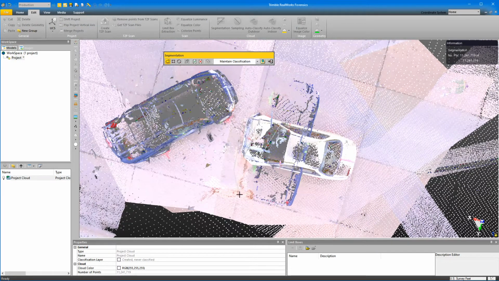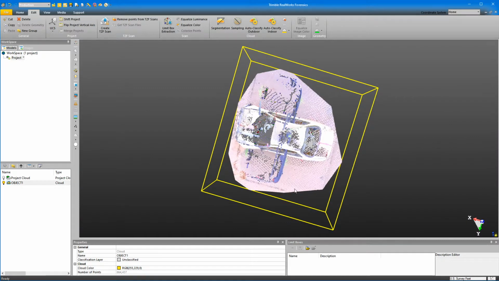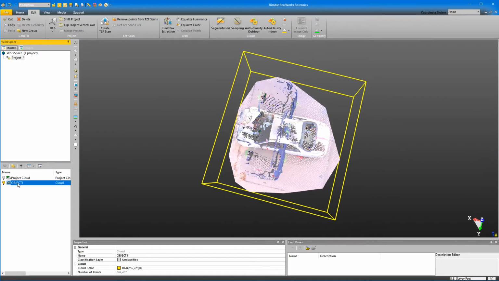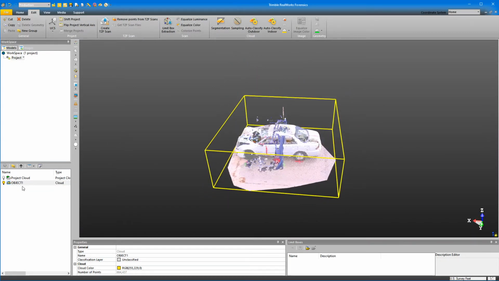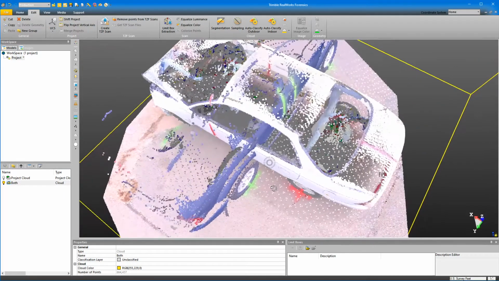So with my project cloud selected, I'm going to do a segmentation. And I'm just going to grab around our vehicle here. I'm going to create it and close. And I now have my Object 1 cloud. So let's rename that. I'll just rename it as both because it has both vehicles in it.